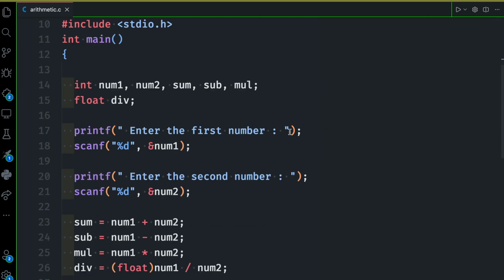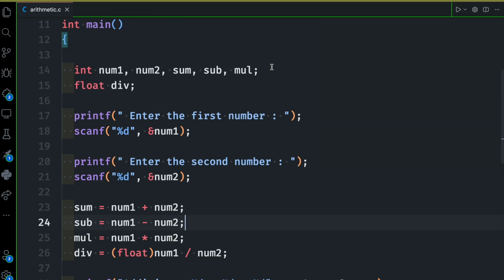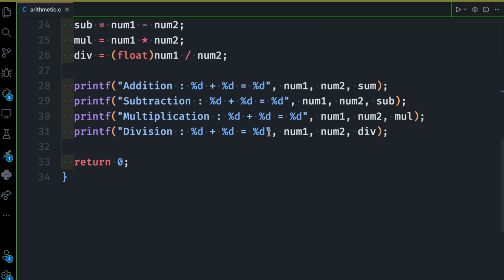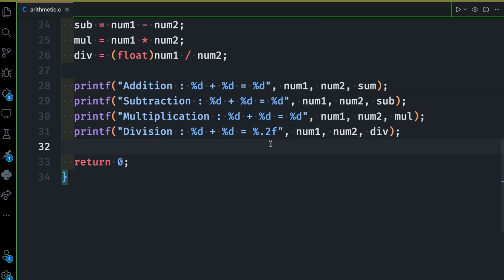All right, that's all. Now here I'm going to use the multiplication variable, which is this mul, and for division I'm going to use div. But you must remember the division variable was floating point. So in this case, if we want to print out the division variable's value, we need to use %f. So the first %d refers to the first variable after this double quotation or comma, the second %d refers to the second one, and the %f refers to the third one, which is this div here. Now, if we want to print out just 2 decimal places after the decimal point, then we can use %.2f here.